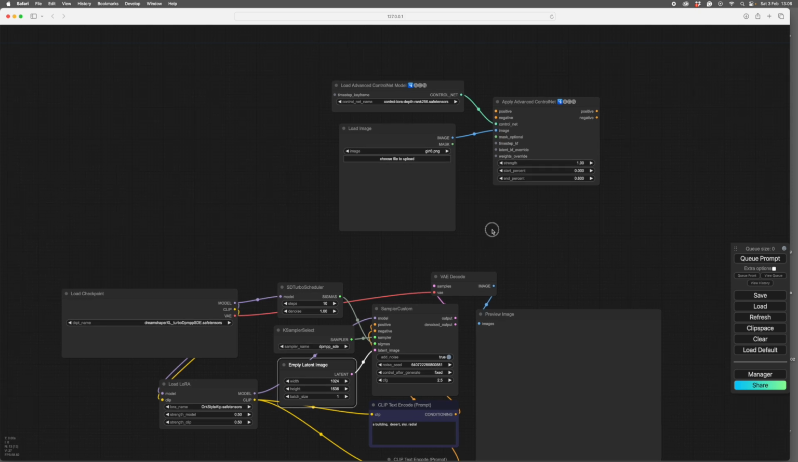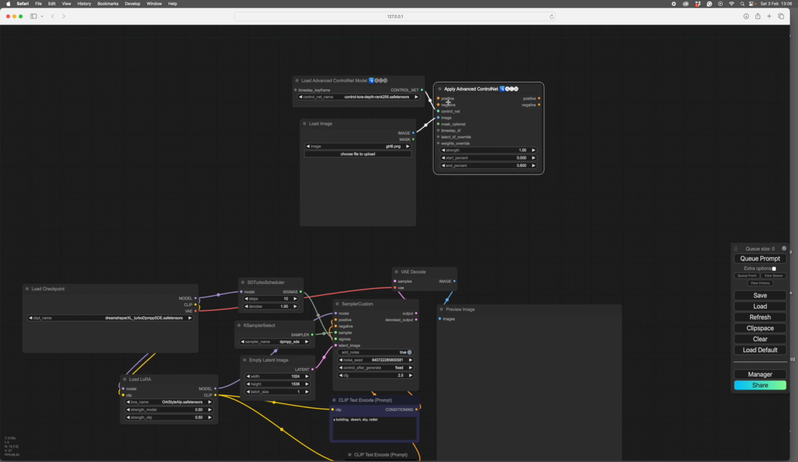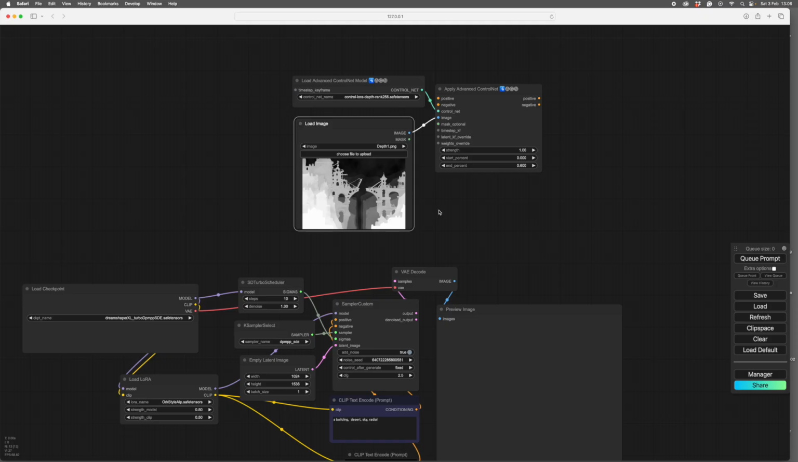And I'm going to use the depth control map. So we have depth LoRa in here, load advanced control net, and this is apply advanced control net, which you can all find. And then we put our file in here, which I've cunningly named depth. And I've reduced the size of the file. It's only 1280, but it's in the same proportion as this. It only has to be in the same proportion. And it's going to strength of 1.6.